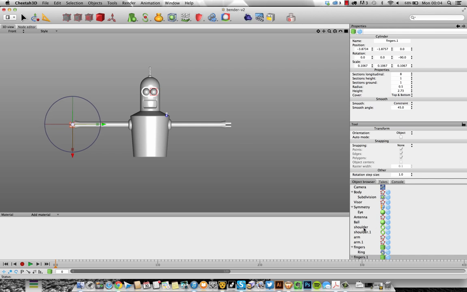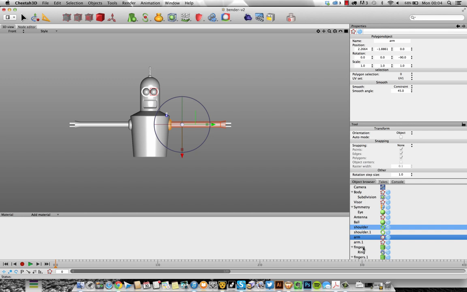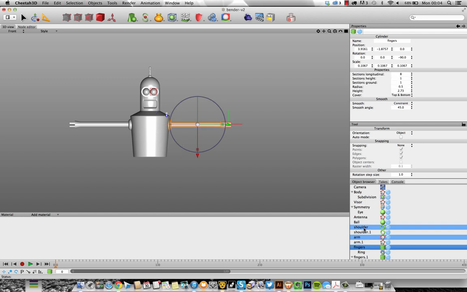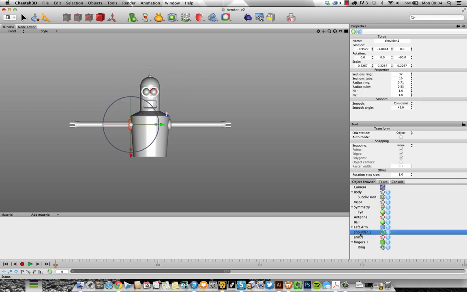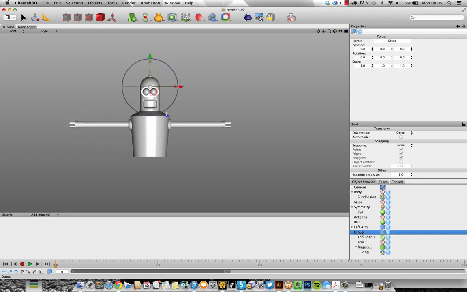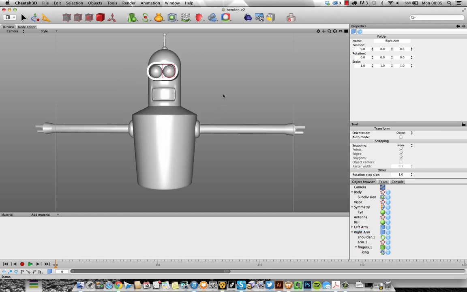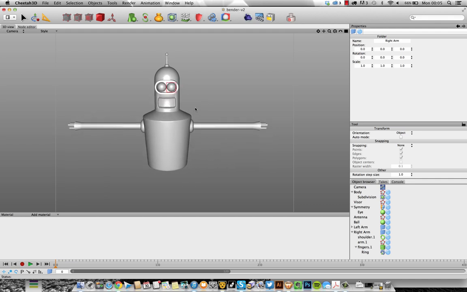And let's just group these up a little bit. So we've got shoulder, arm and fingers. I'm going to control click, group them. So that would be his left arm. Zip that up, and the remaining, if I control click there, group, double click, wrong arm. Okay, cool, we're getting there.